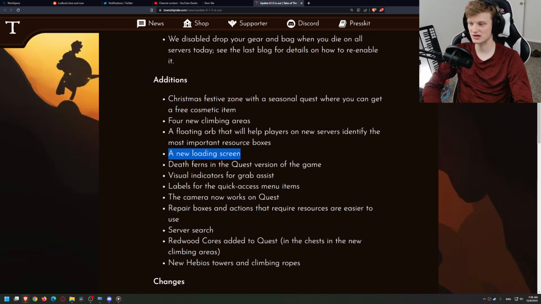I noticed that. It's a really cool loading screen. Death ferns in the Quest version. Ooh, death ferns in the Quest version of the game. I didn't realize they introduced death ferns into the Quest version. Visual indicators for grab assist. I think that was already there. Oh, I think they're talking about the dotted line. So I think they added a dotted line so you can see what you're grabbing and what direction it's going to be pulled in. That's kind of nice. Labels for the quick access menu items. So now when you open up the menu, like the blue bubbles, when you scroll over one, it will show you what that one is. That's a little help.